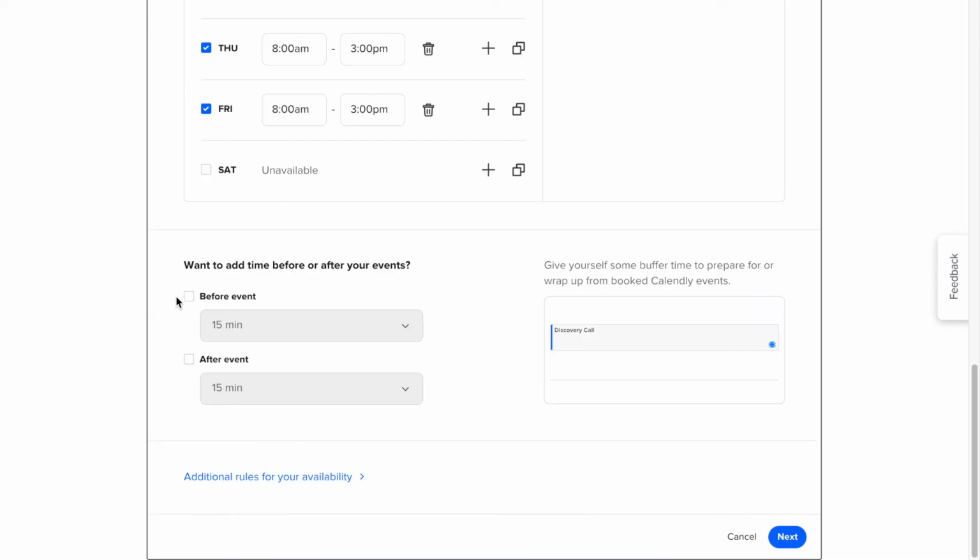And you can also create buffer times in between your calls. So let's say, for example, you had back-to-back strategy sessions. You can create 15 minutes before every single event and 15 minutes after event to just give you some breathing room to kind of get centered, get prepped for that next call.